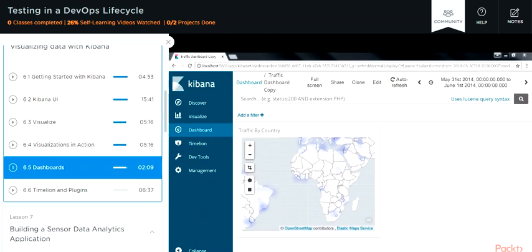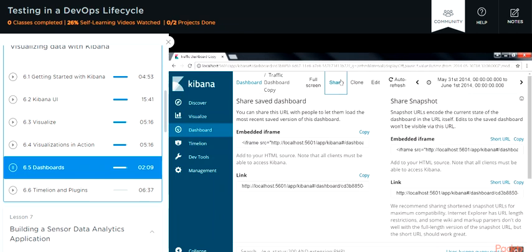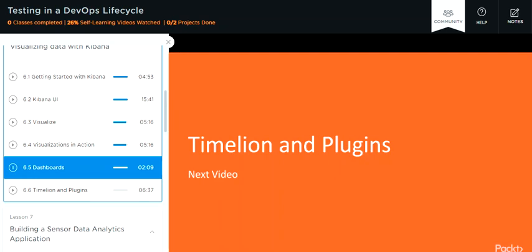OK. We can also share the dashboard. Using the Share feature, you can either share a direct link to a Kibana dashboard with another user, or embed the dashboard in a web page as an iframe. That's all for now. Up next, we will explore Timeline and plugins.